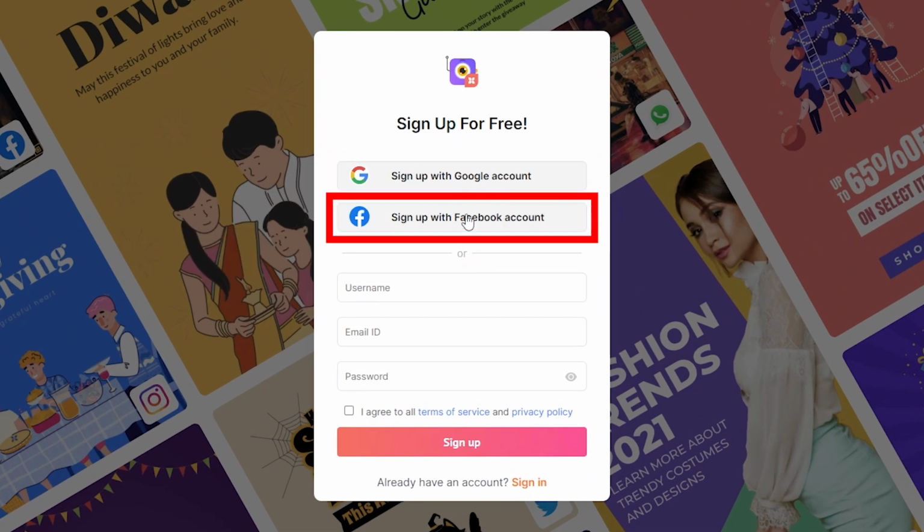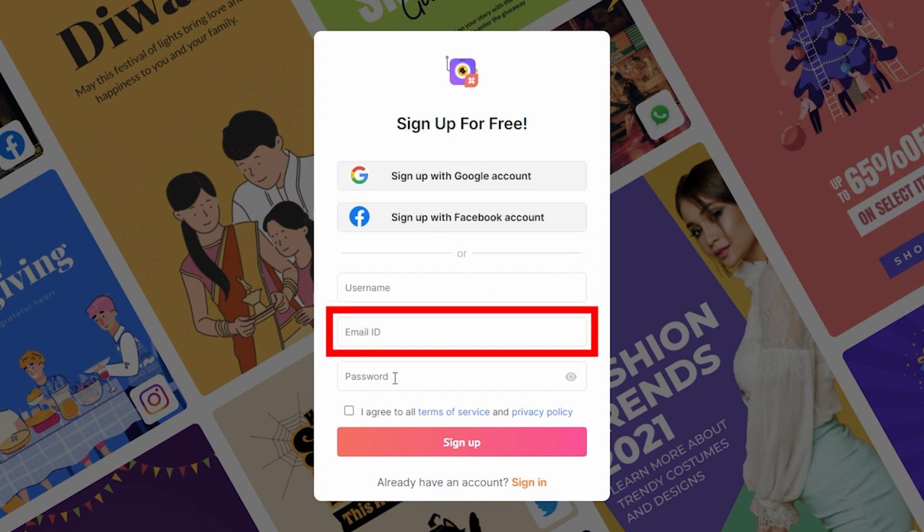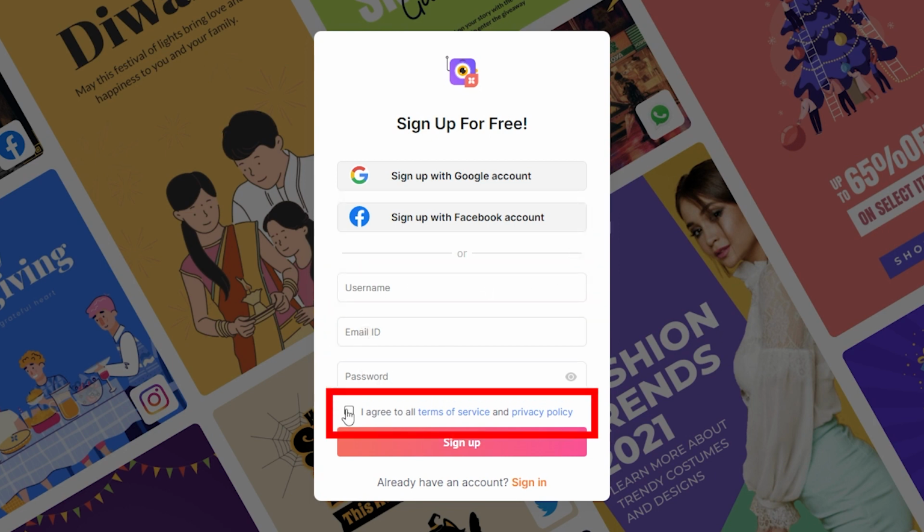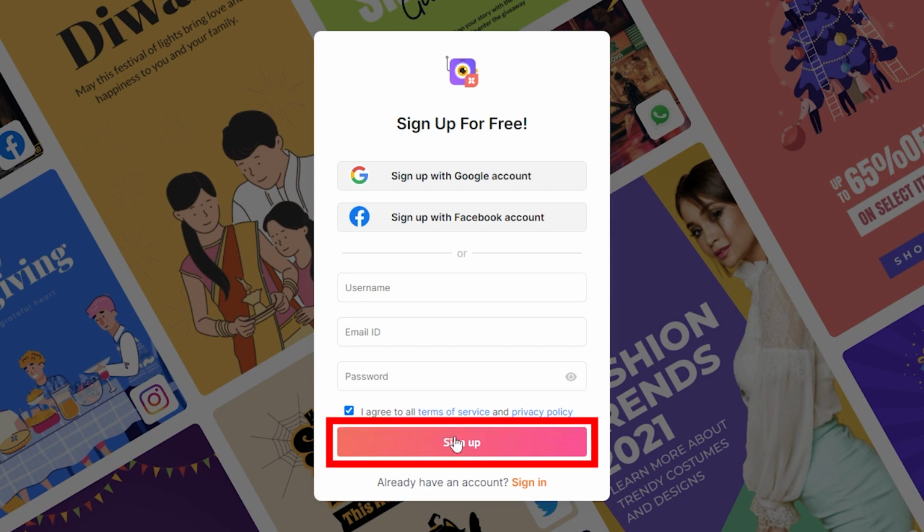Use your Google or Facebook account to sign up. You can also just input your username, email address, and password here. Make sure this box is checked and then click the sign up button.